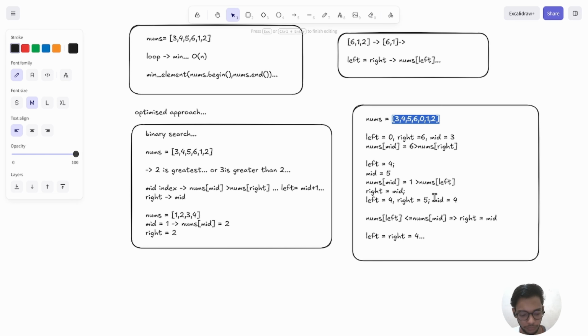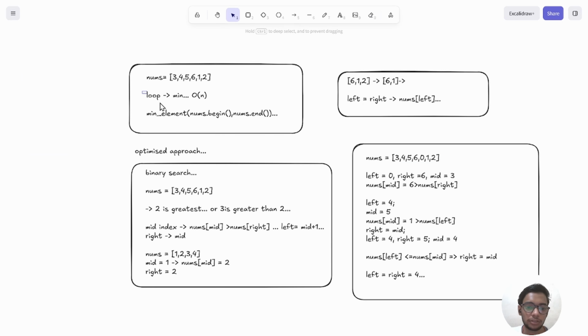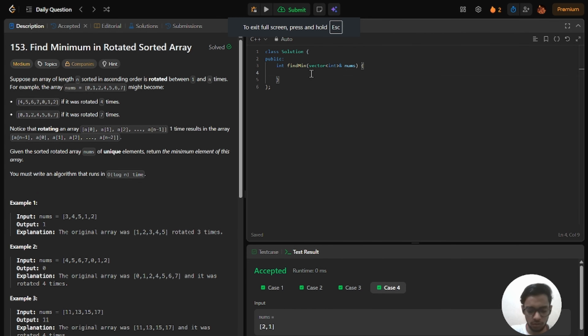So let's write the code. But before that, we will write these two first and we'll see if these two work or not. So let's go. We will use int minimum equals to min element. Now we will return minimum.